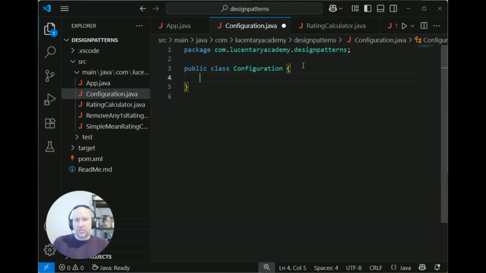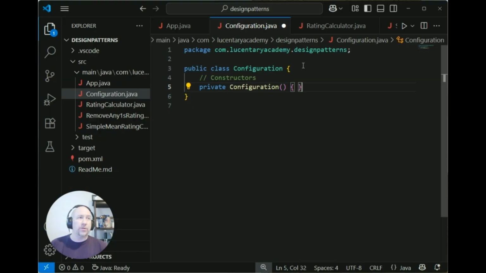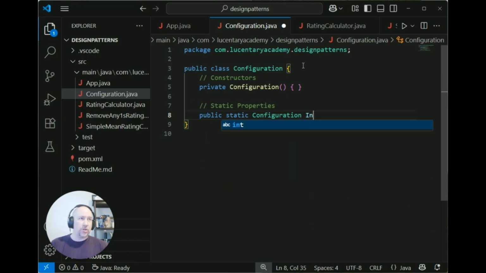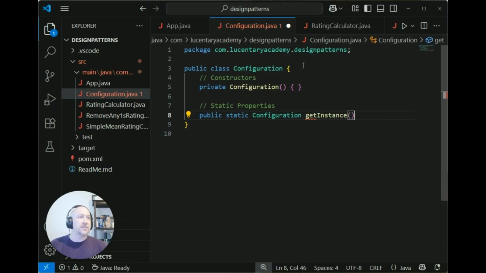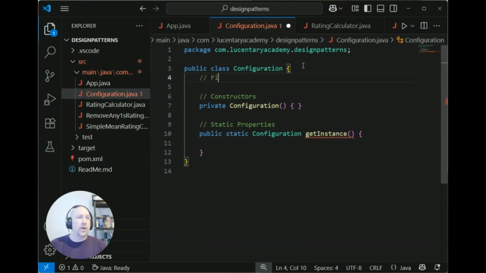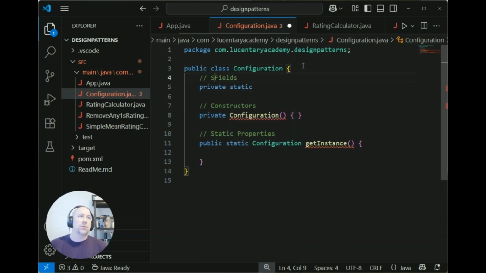And the way this works is we're going to hide the constructor. So we'll say private configuration. So nothing outside of this class can create a configuration. So we're going to hide the constructor. Then we're going to expose the only instance of this as a static property. So we'll do static properties, public static configuration instance. And right, we're in Java. So we'll say get instance. And we'll need our single instance.